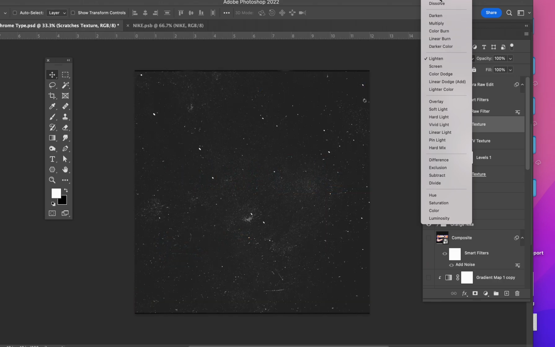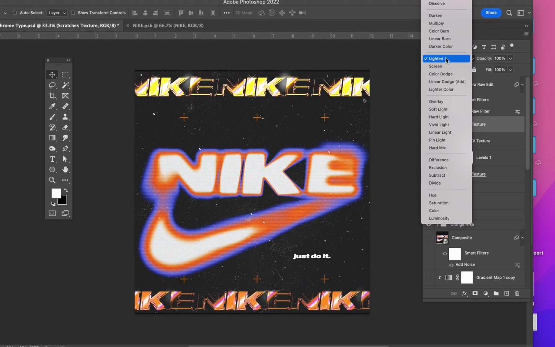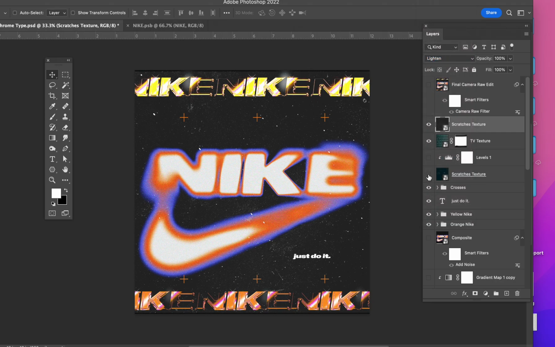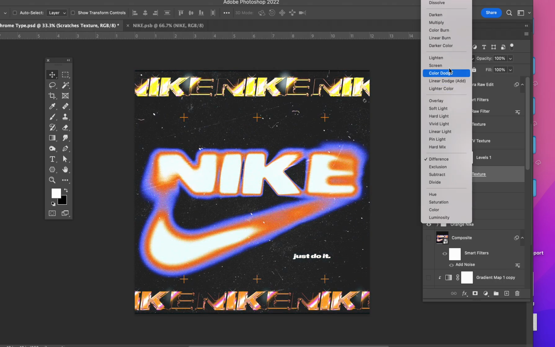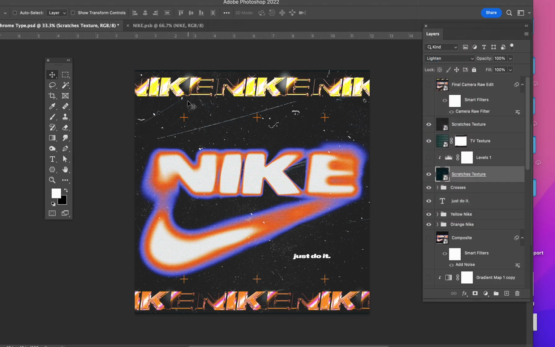So here's normal, and I want it to blend, so I lightened it. And then I wanted scratches on top of the type there. So I did this scratch, and I set it to difference. And if you recall, if I just set this to lighten, you can see the white scratches are up here, right? And the black gets blacked out. So I don't have any scratches on my text.